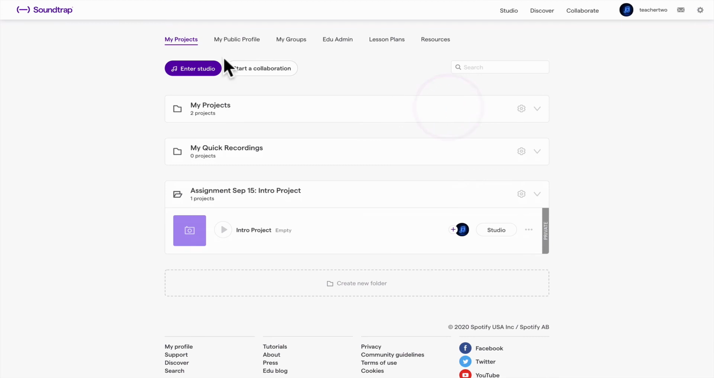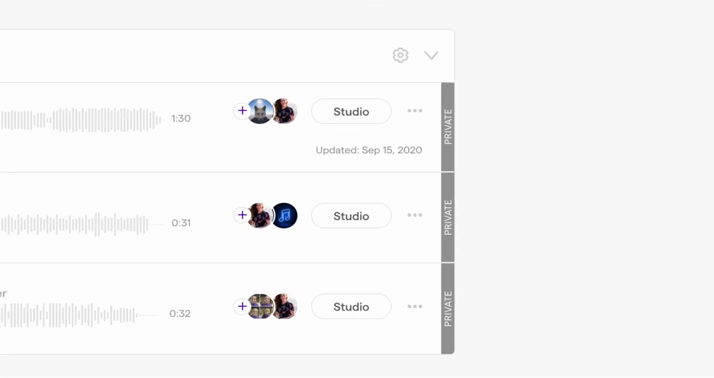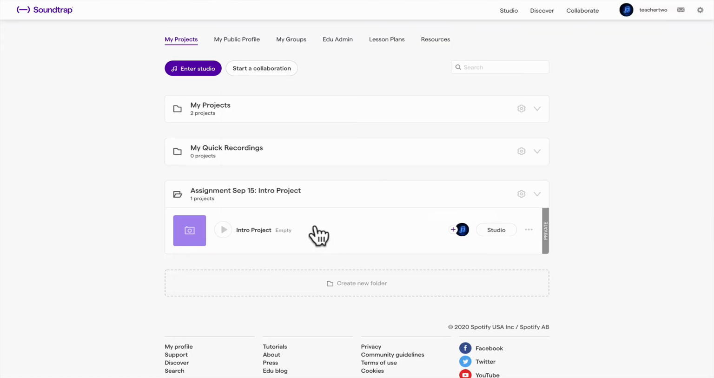If I close my main folder, I can see I have other folders down here, and here's the assignment that I just made. As your students open this project from Google Classroom, that will start to populate this folder, and you'll see on each project that you and a student are collaborators on that project. So far, none of my students have opened this project yet, so I'm just seeing one copy of it, and I don't see them as a collaborator yet because no students have opened this project.